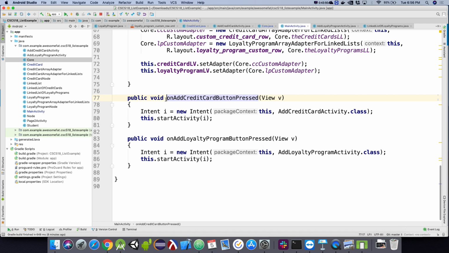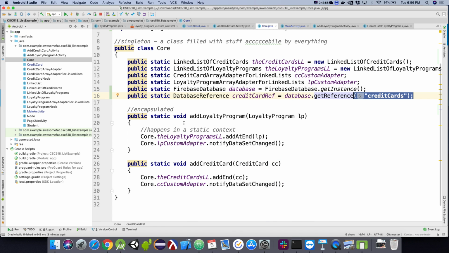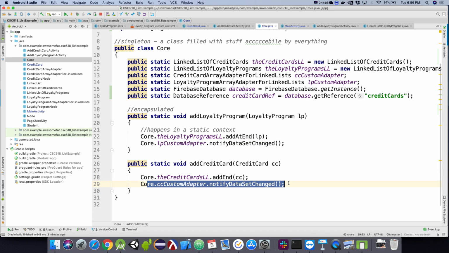I need to be in core. Where am I? Here, that's this one. Add credit card. What does this do? It adds it to the linked list and then tells our array adapter that the linked list has changed. Notice that it is not writing to the database. Those of you who had infinite loop issues wrote to the DB here. And I'll talk about why that was a problem in a second.